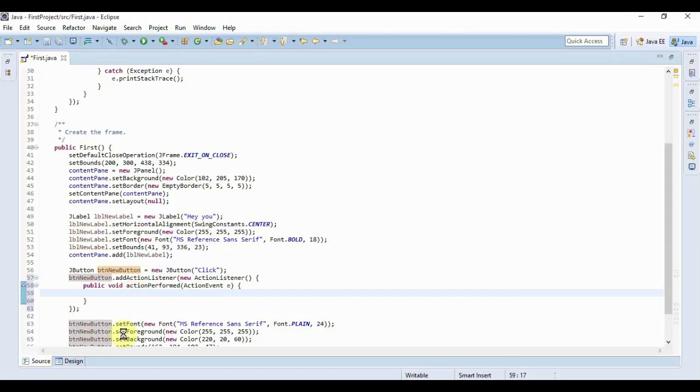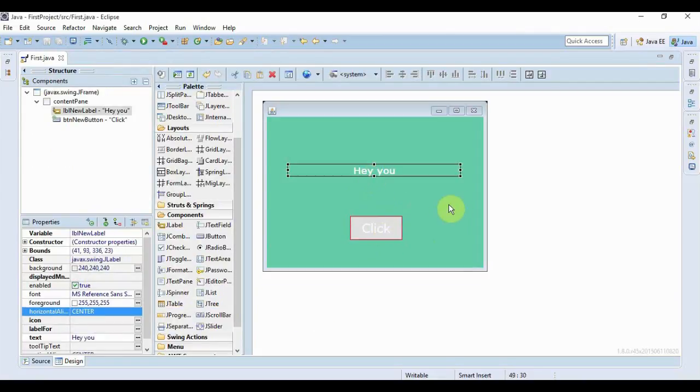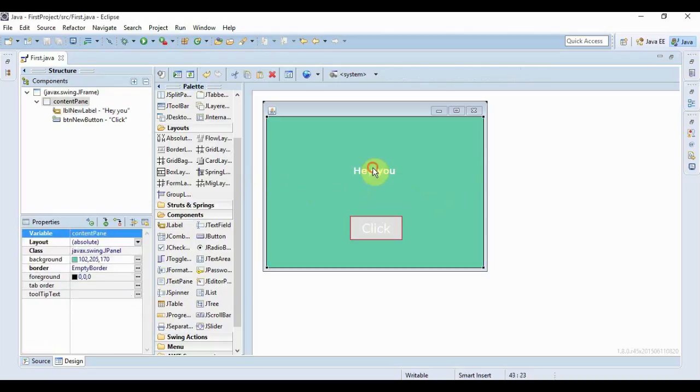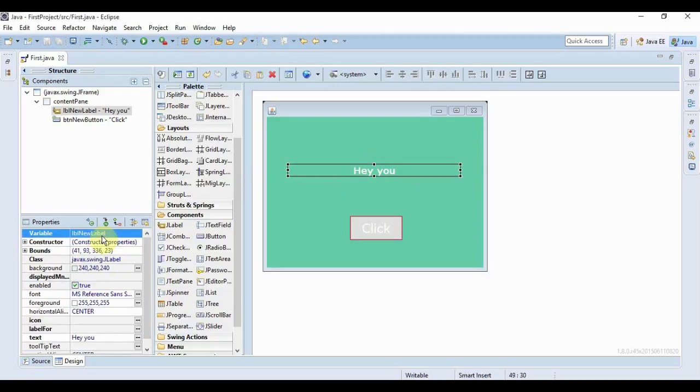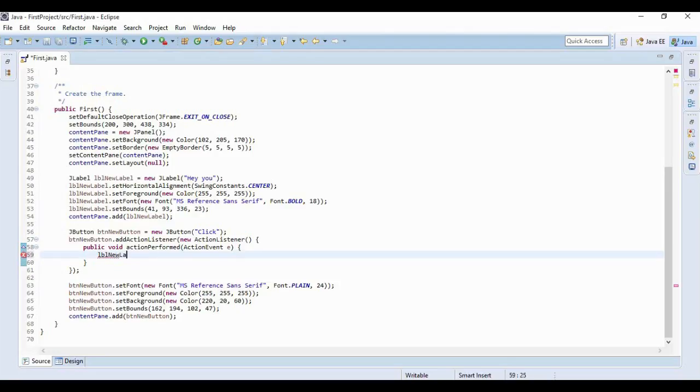So what I want is, as I said, whenever I click this button, this text has to change to something else. So what is the variable name of this JLabel? Here you can see the JLabel variable name is lblNewLabel. So I have to refer to this label using this variable name. So I'll just show you how you can do that. So in source, this is the label, right? And you can see "Hey you" is the text of that label. And now I will just change it. So when I click this button, this text will change into something else.